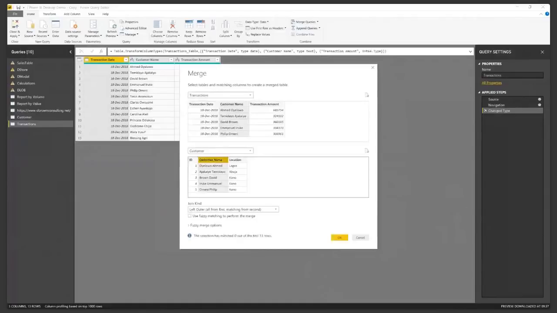Now, unfortunately, if you look at the bottom, it's very small. I'll read it to you. The selection has matched zero out of the first 13 rows. That means it can't match anything. So what you need to do is come to this, use fuzzy match to perform the merge. So if I click on the tick, use fuzzy match, it's now some magic. It's already analyzed it and said, oh, this Ahmed Oyelowo is kind of similar to Oyelowo Ahmed. And now it has 13 out of 13.